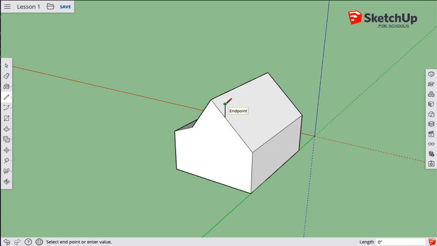Now I'm going to press escape, and I'm going to create another line down here somewhere, and then I'm going to come up again, and you'll notice that it shows me the point at which I need to click next in order to create the next straight line. So I click once, and then I come across and I click again, and now I have a shape that kind of resembles a chimney.